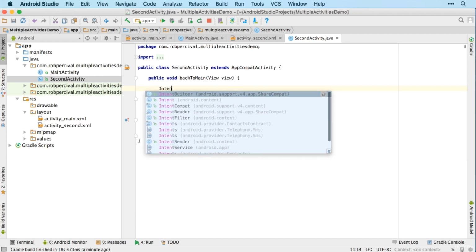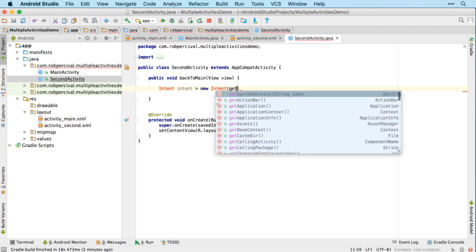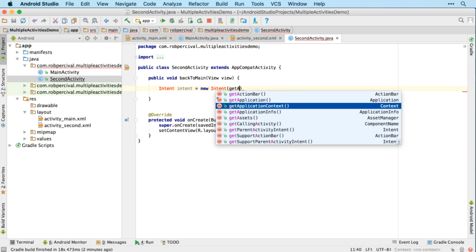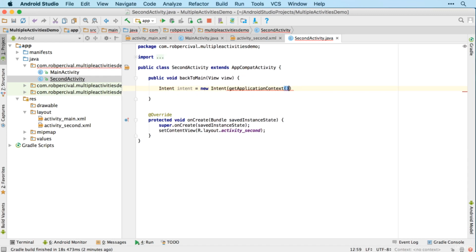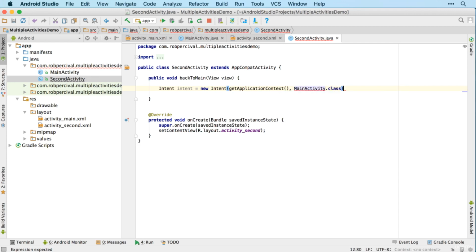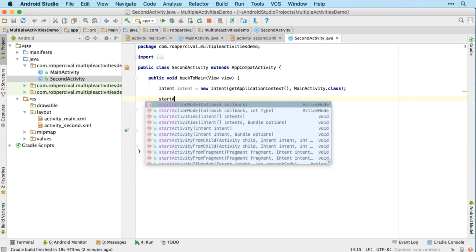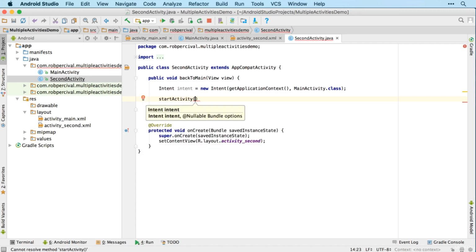And then we create our intent, which is a new intent using the application context. And this time we want to go back to main activity.class. And then finally we start that activity using the intent that we've just created.